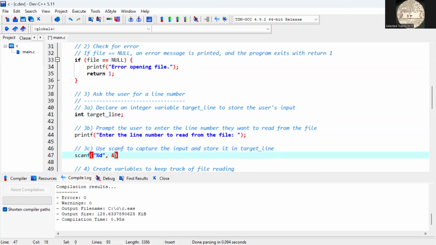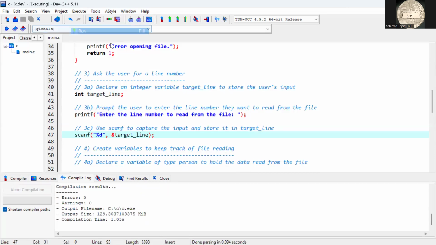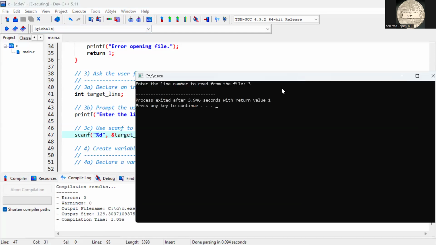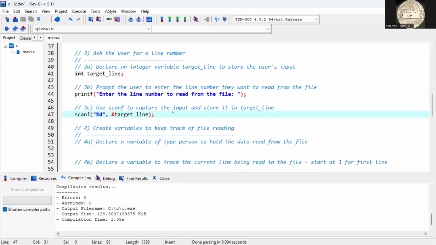target line. Now here, what we're doing is we're giving scanf the address of target line so it knows where to place the value entered by the user. Okay, so that's it for step 3. Let's just compile, make sure we haven't got any major errors, and let's run it, although there's not much in there. It's asking for a line number, so I'm just going to say 3. It works as expected up to this point.